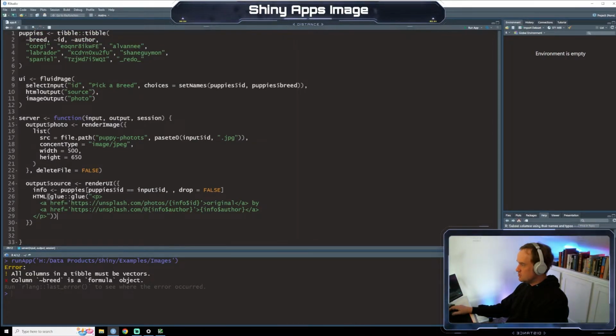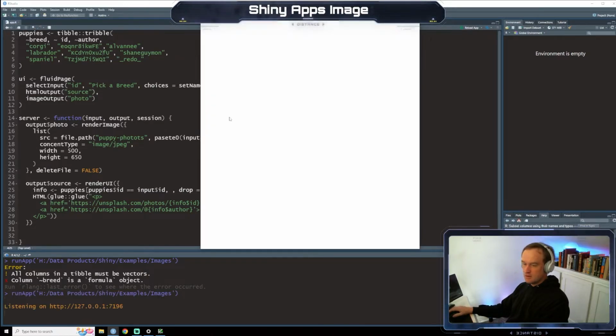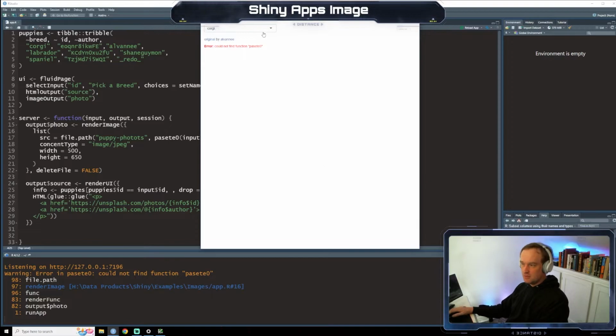What did we do here? All columns in a tuple must be vectors. It's a formula object. Oh, it should be tribble, not tibble. Tribble, the second word up there. Forgot my data wrangling.